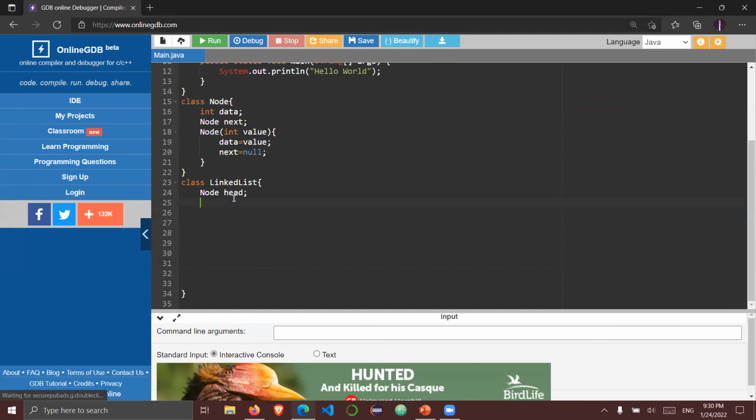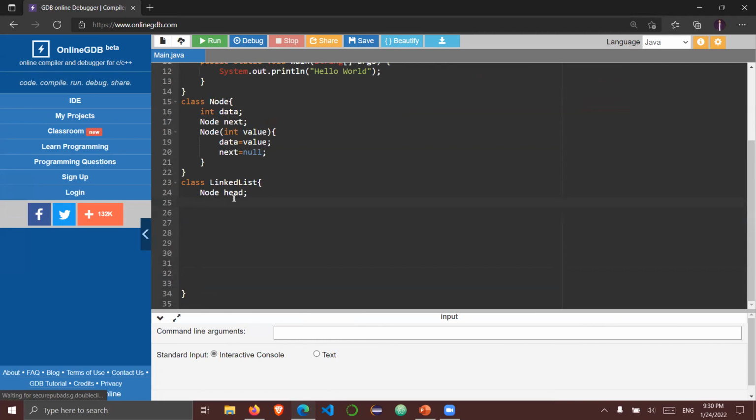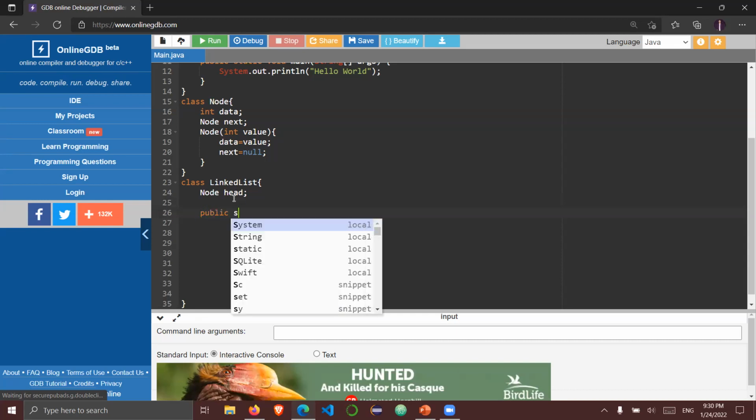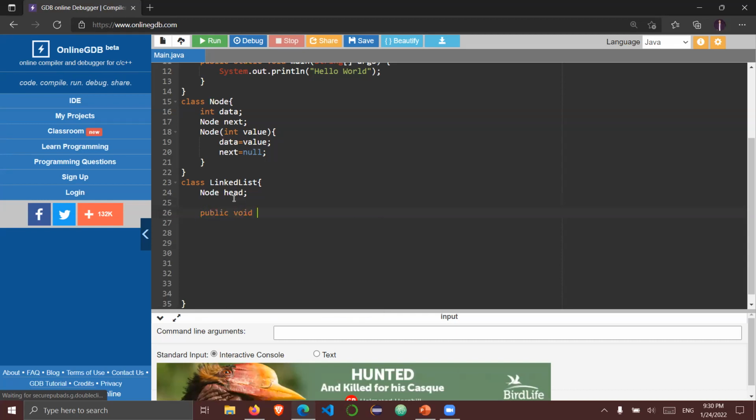Okay, cool. So here we have, first of all, we'll create something like insert at starting, right? So we'll create insert at beginning. So it will be public void. See, I'm not going to put static, okay?